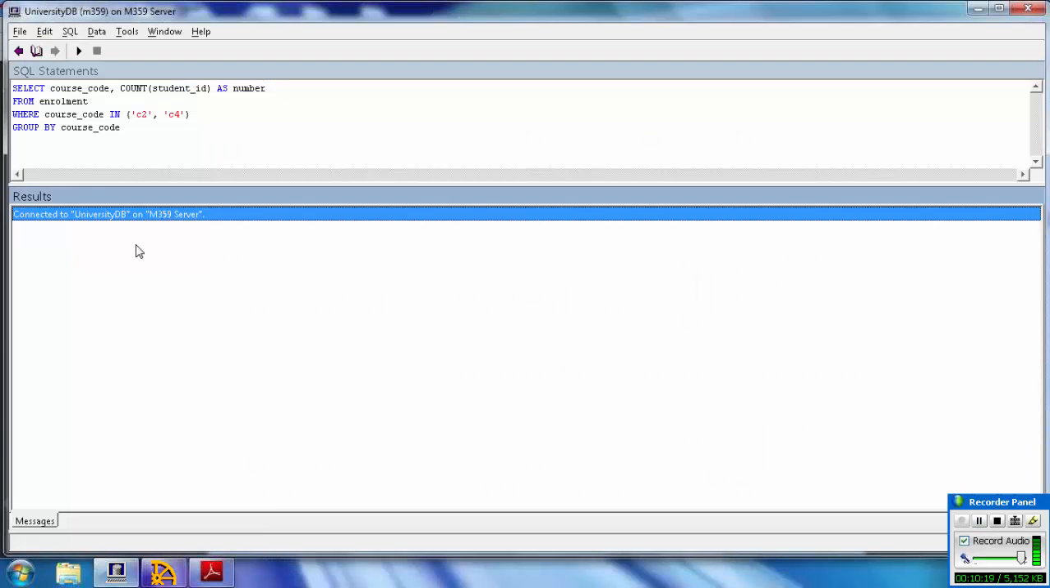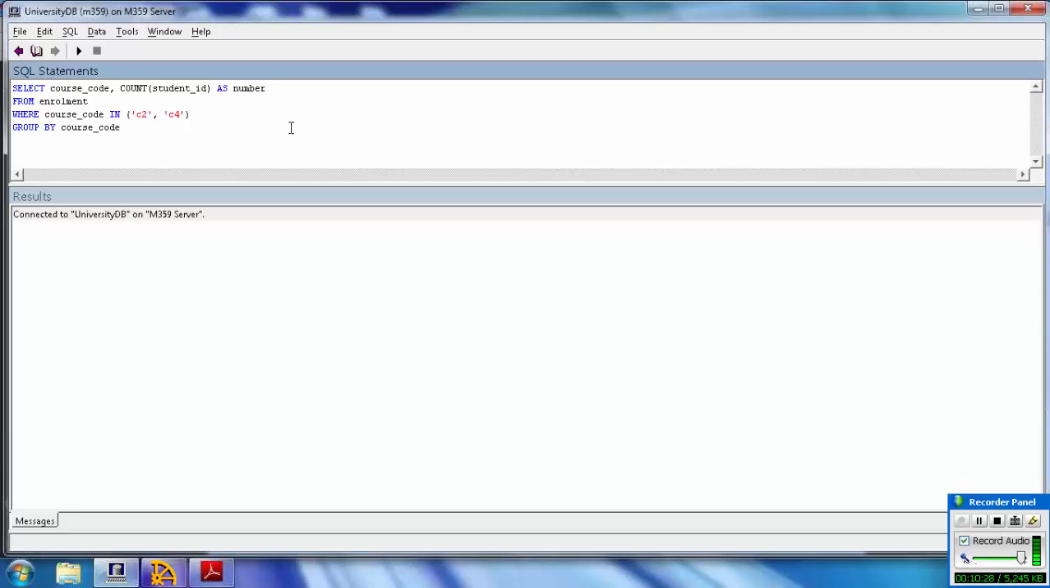Make sure you are using the correct database. Make sure you have connected to the university database. Select course code, count student ID as number from enrollment table. The condition is course code in C2 and C4, so we can see the result of the two courses. Group by course code. Let us see the result of the query.